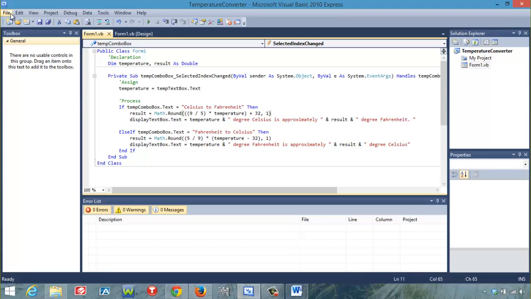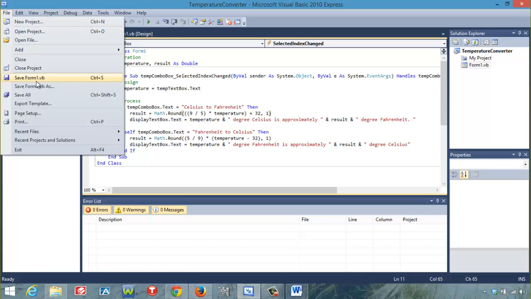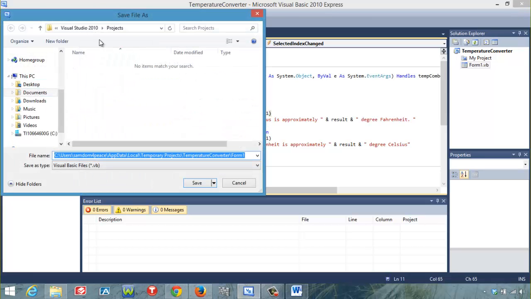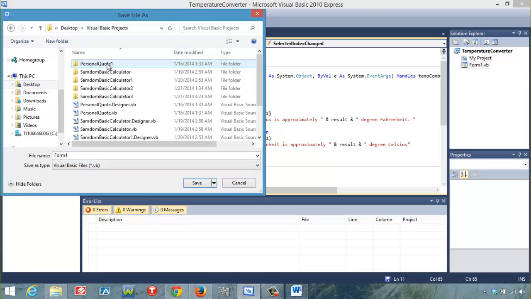Okay, thank you for listening, folks. Remember, we have to save. So file, save Form1.vb as. We don't want to save it under this. We want to save it on our desktop as usual, in Visual Basic projects. And we have a temperature converter.